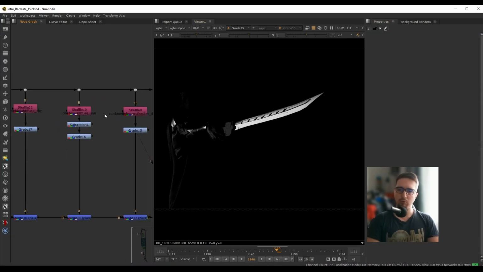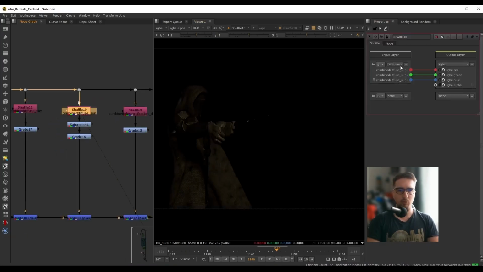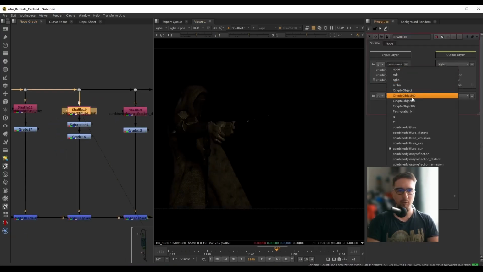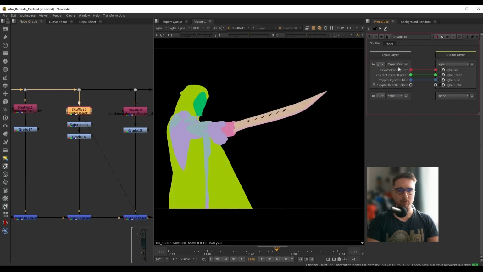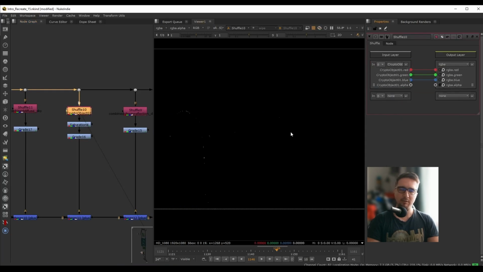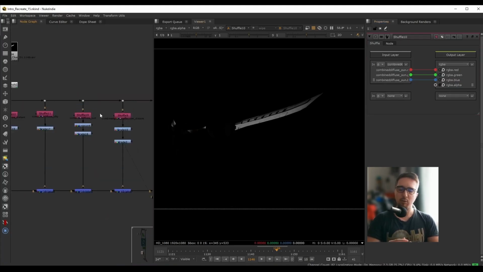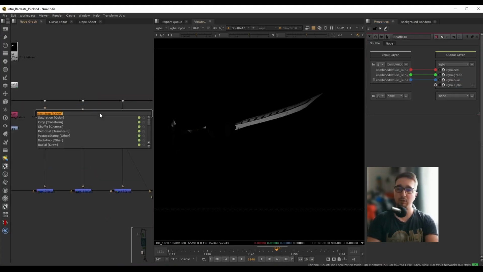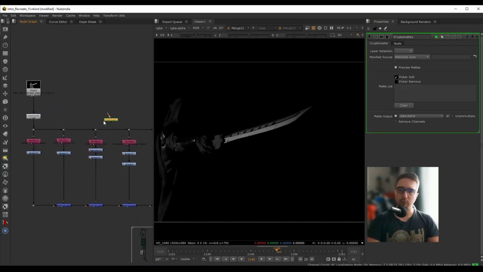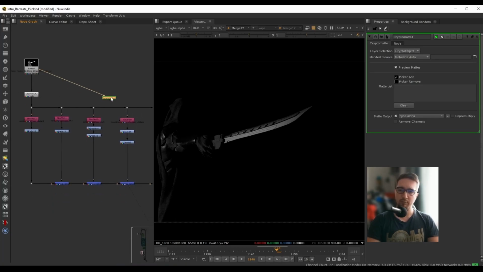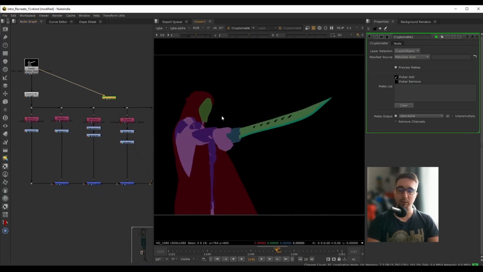So we could go to one of these shuffle nodes and we can see some of these crypto object passes over here, which look something like this. Now, this isn't really how you use Cryptomatte, so let's go ahead and undo this. For Cryptomatte, since it's more of a special kind of pass, we will need to drop down a Cryptomatte node. And with this Cryptomatte node, we can point this now to our render, and we want to do this before the unpremult. So if we were to preview this, it looks something like this.